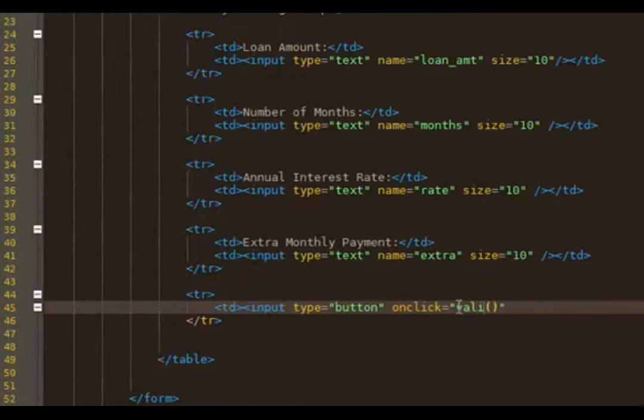You know, why don't we do that? Validate. It's going to validate the information, make sure the user entered in proper, real numbers, not letters or names or anything like that. And I'm going to say calculate.